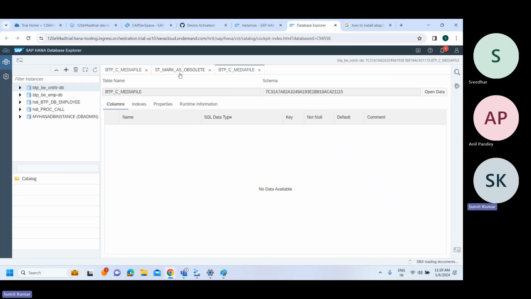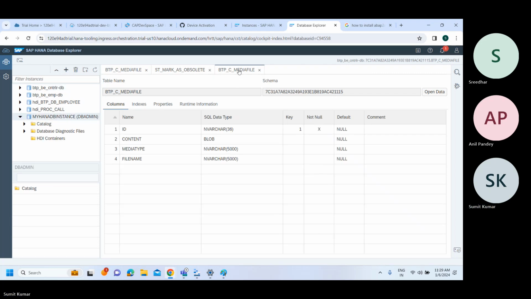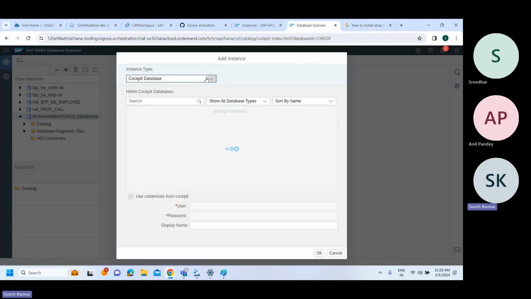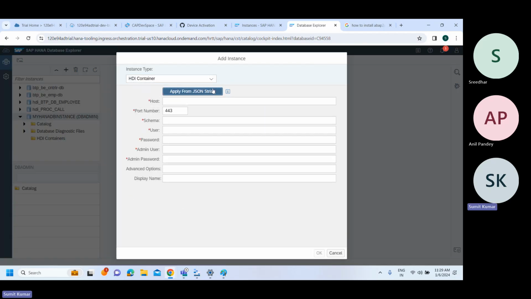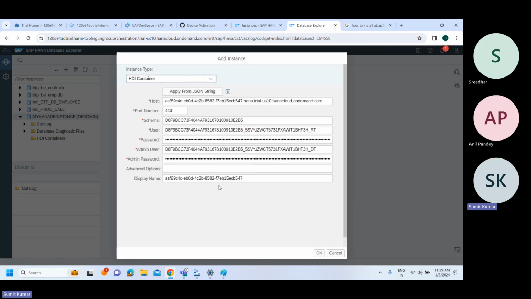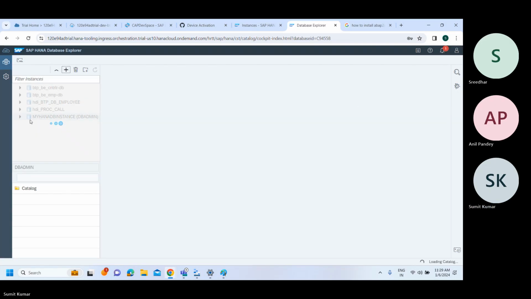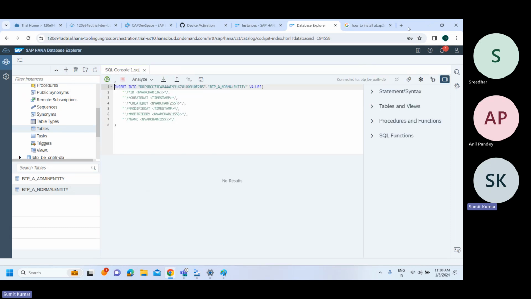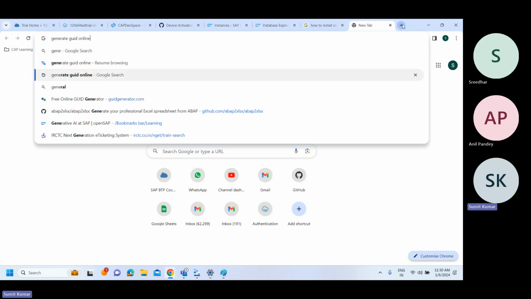I'll try to add some containers over here. HDI container. I'll say apply from JSON, paste this, and I can name it BTP BE auth DB. Okay, and here I will have some tables. I can add some data into the table. For a normal entity, I'll simply say generate insert statement. I need an ID, so I'll generate a GUID online.